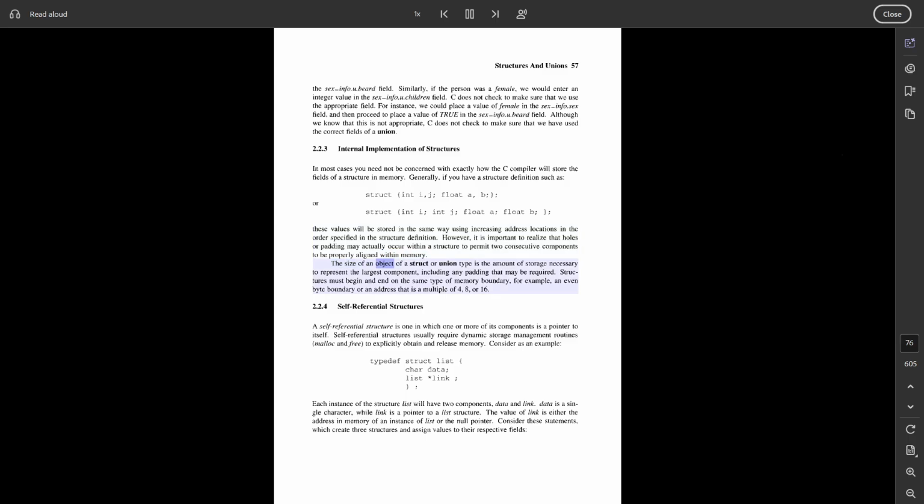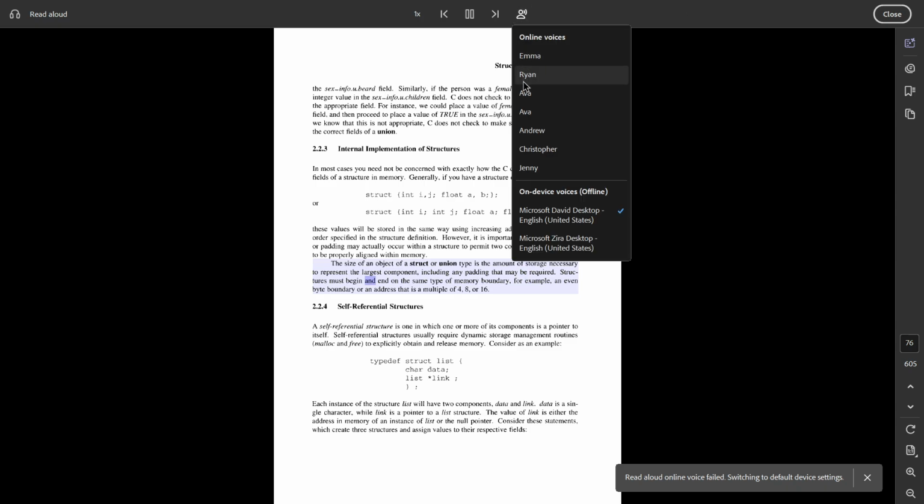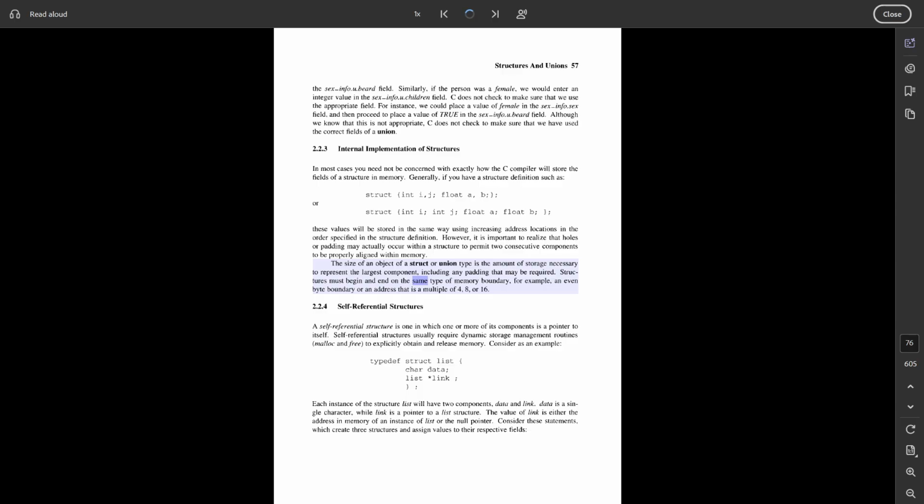The size of an object of a struct or union type is the amount of storage necessary to represent the largest component, including any padding that may be required. Structures must begin and end on the same type of memory boundary, for example, an even byte boundary or an address that is a multiple of 4, 8, or 16.